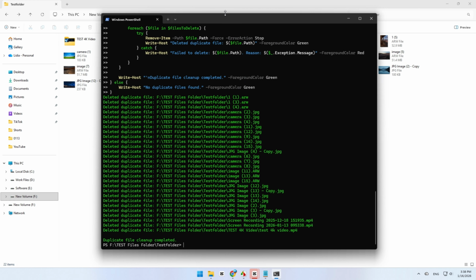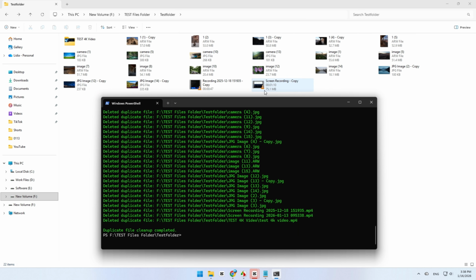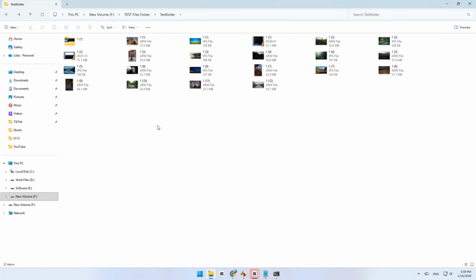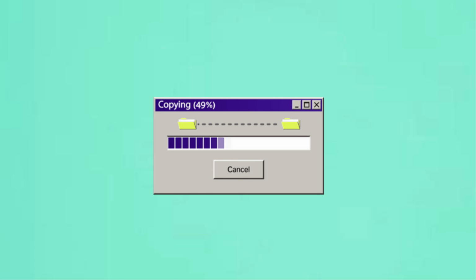Go back to File Explorer. The duplicate files are now gone. You can then press Ctrl+A, right-click, and choose Rename to batch rename the remaining files if needed. This PowerShell command permanently deletes files, so it's always a good idea to make a backup first.